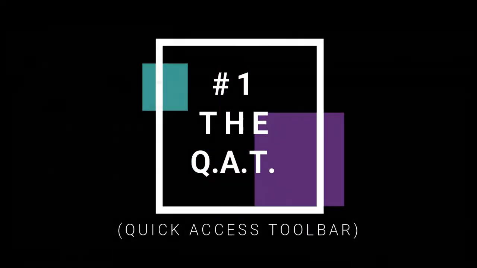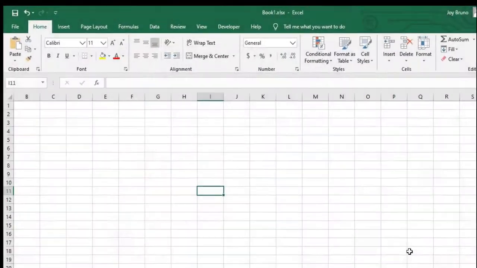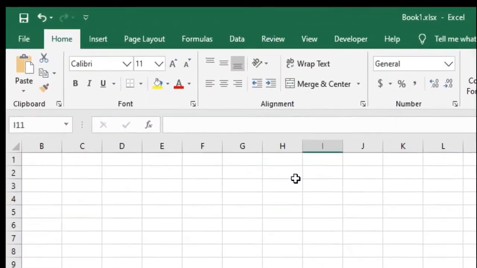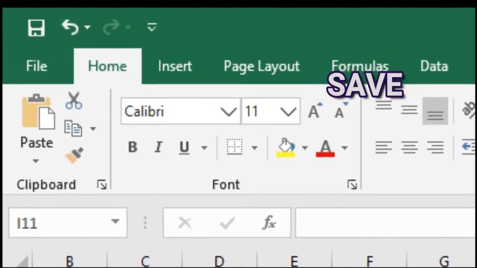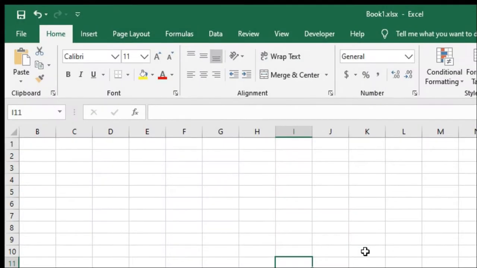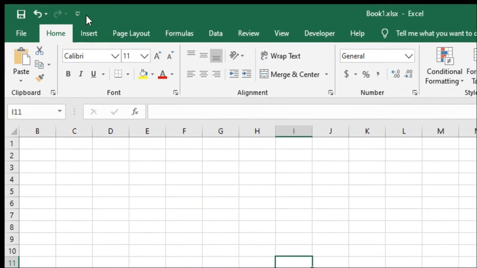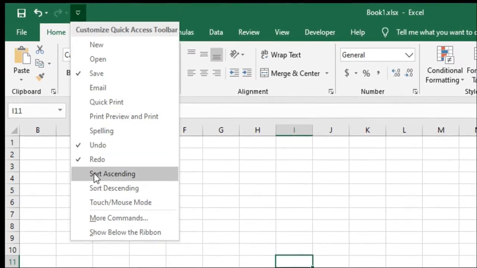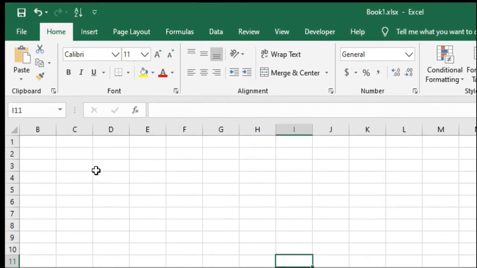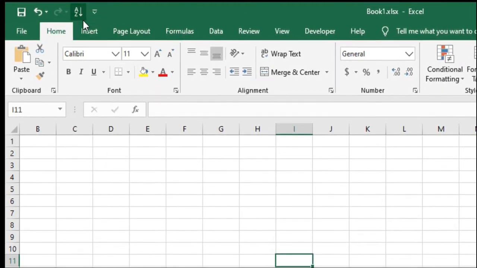The Quick Access Toolbar is a set of shortcut keys which can be found in the upper left corner of your Excel screen. By default, this is Save, Undo, and Redo, but this can be customized to your liking. Just click the drop-down arrow right after the last shortcut key, then tick the commands which you want to be included in your Quick Access Toolbar.